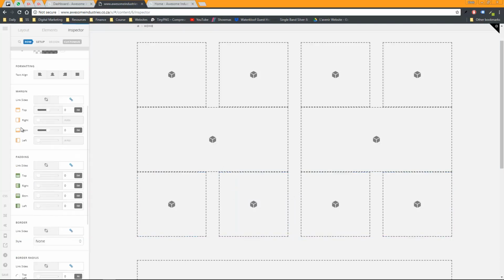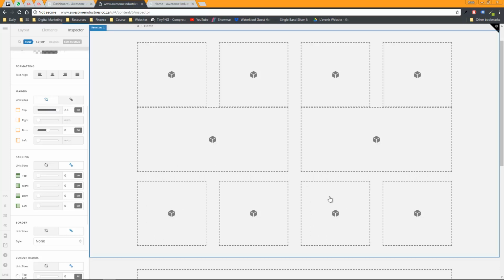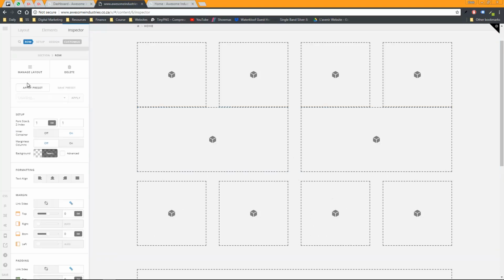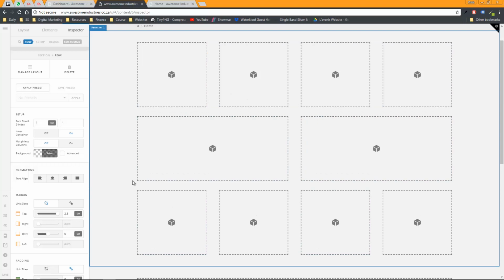And what I would just want to do is boost up the margin on top, and you can see on the right how it's changing, to just give it some spacing from the row above. And I'm going to do the same for this one, just unlinking that, and now we've got some spacing.